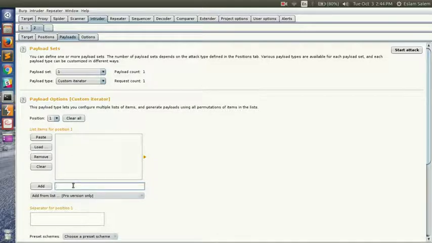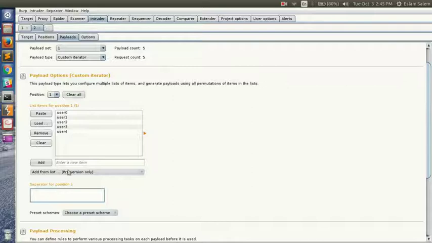We are using the Burp free version, so we can't load lists from outside. But if you have the professional version of Burp, you can add a list to brute force. But for proof of concept, let's add some users. Let's add user0, user1, user2. This is just a list for Burp to use to try to brute force the basic authentication. And here is a separator for the position. And let's choose position 2. This is for the password.